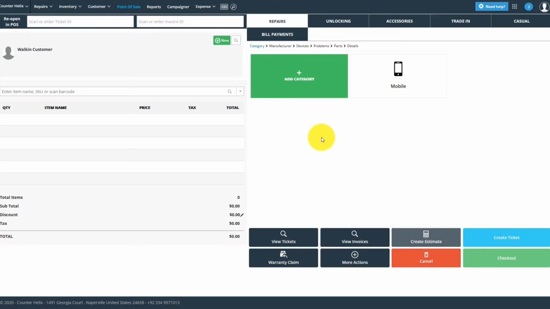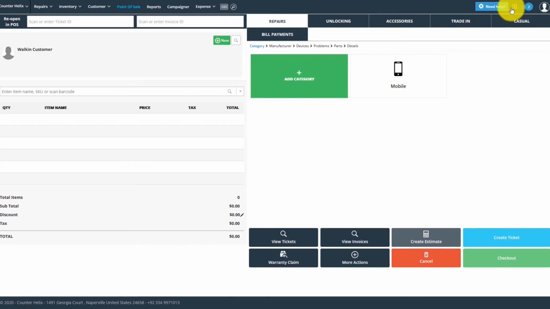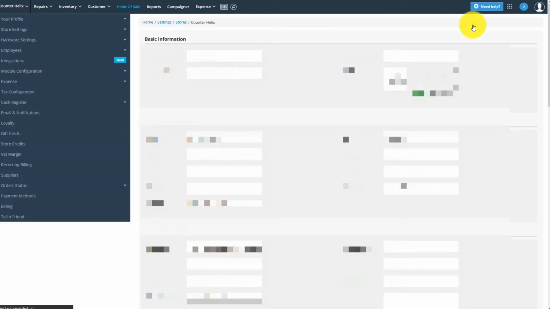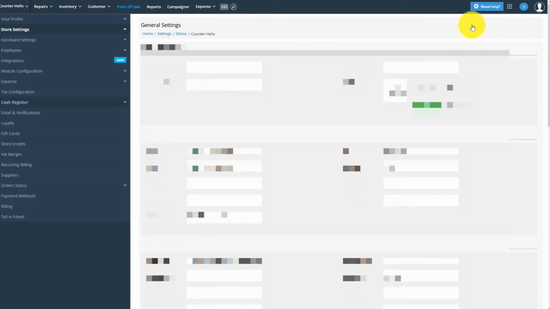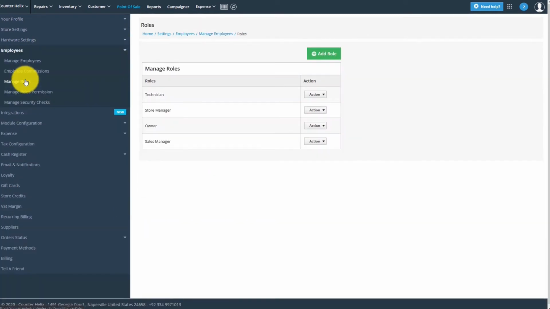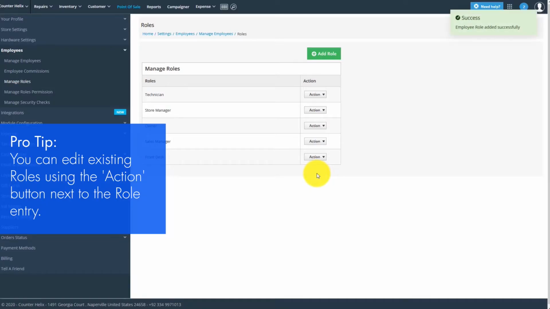Let's set everything up. We're going to start by creating a new role at our store. To do this, head to the menu in the top bar and select Store Settings. Then, on the left-hand menu, click on the Employees tab and select Manage Roles. From here, you can add a new employee role and perform certain actions on it. To create a new role, click on the Add Role button, enter the role name, and click Add. Your new role should now be added to the list.